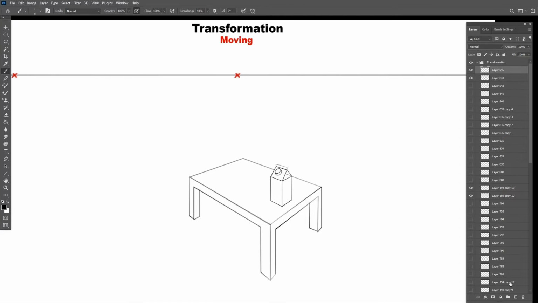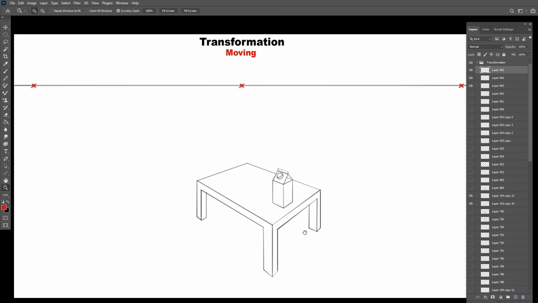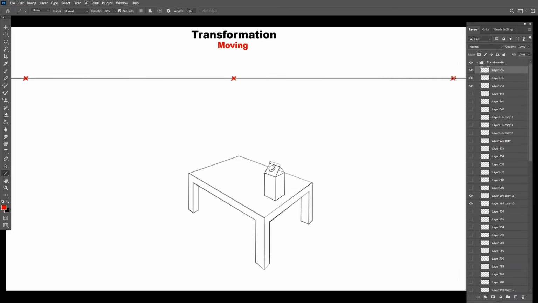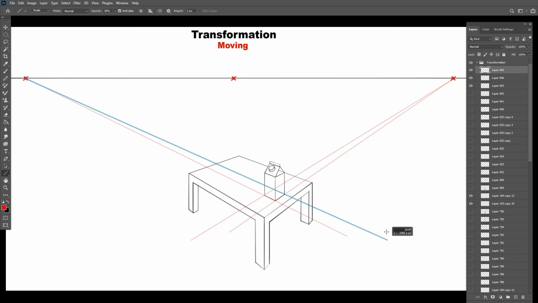Let's say we have one object on a table like this milk carton, and we want to either move it to the other location of the table because we want to rearrange the composition. Or we want to duplicate it at the same size but in a different location. So we will have to use the transformation tool to move it around. Now since this isn't on the ground but on a table, we need to draw the grid of the tabletop to move the milk carton on it.